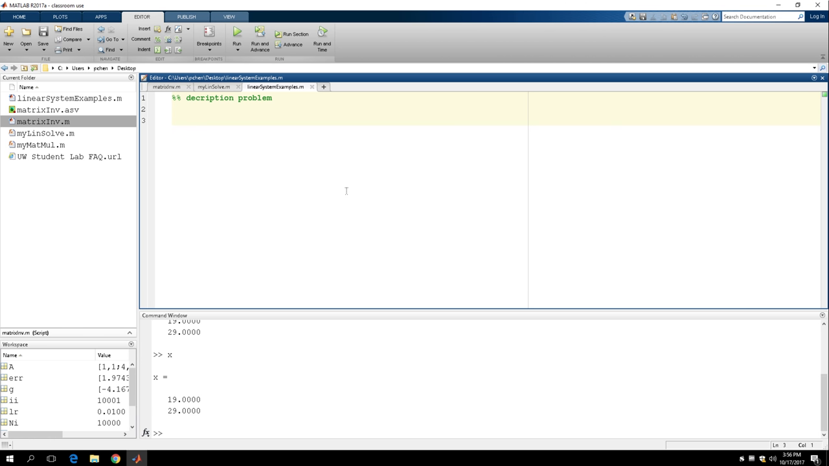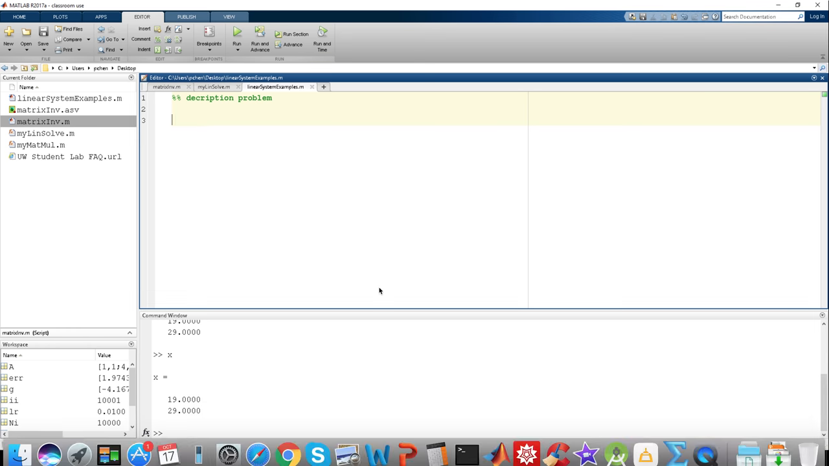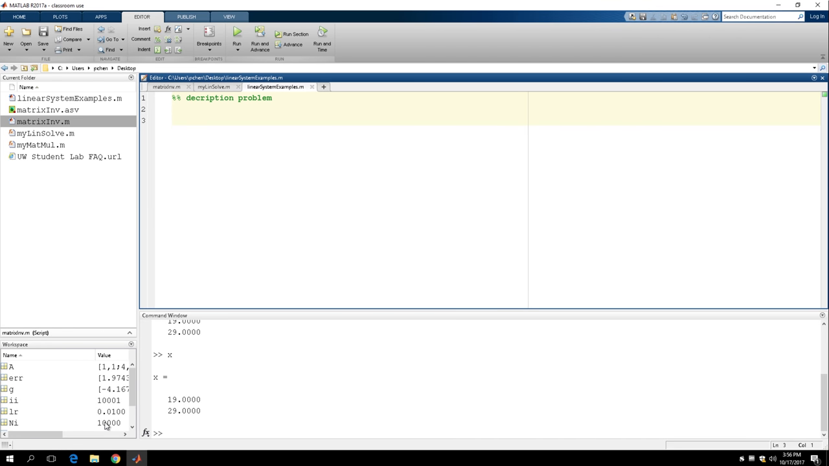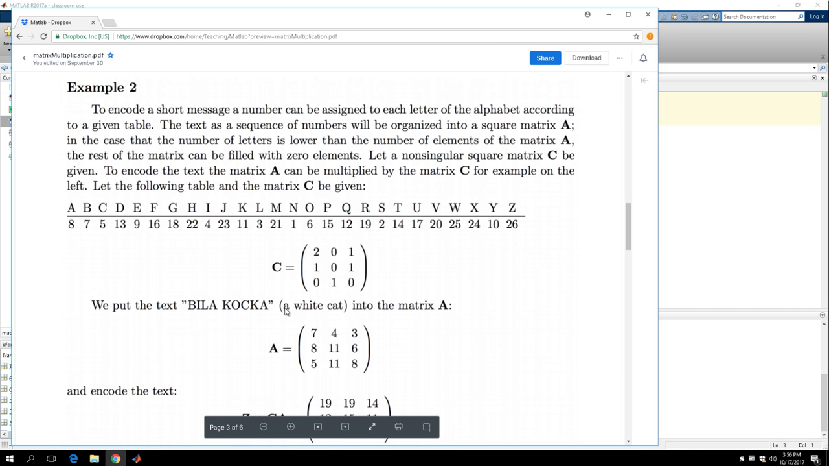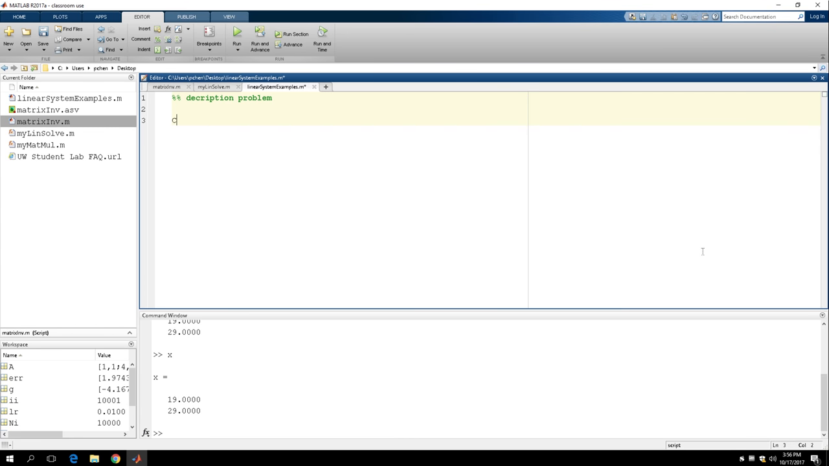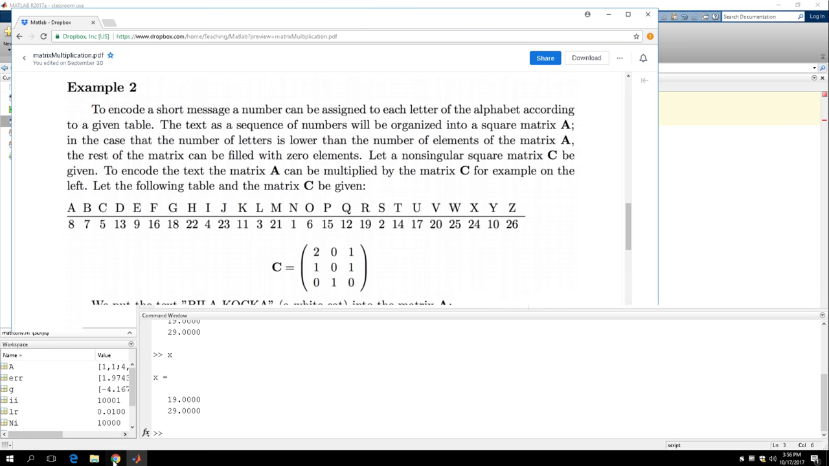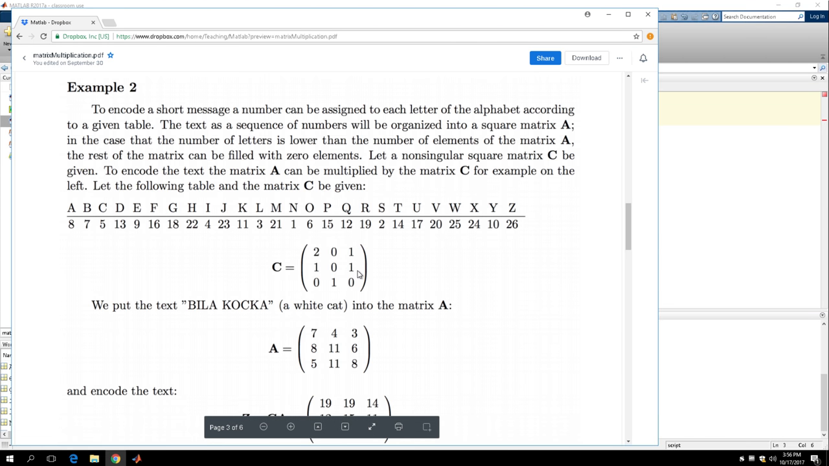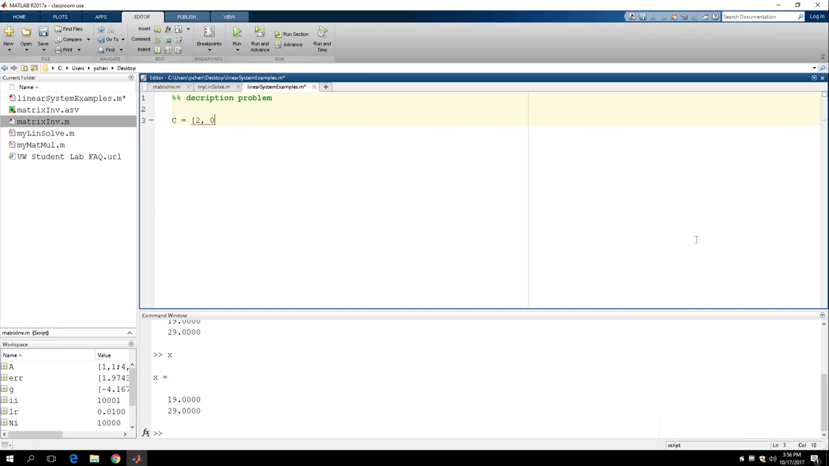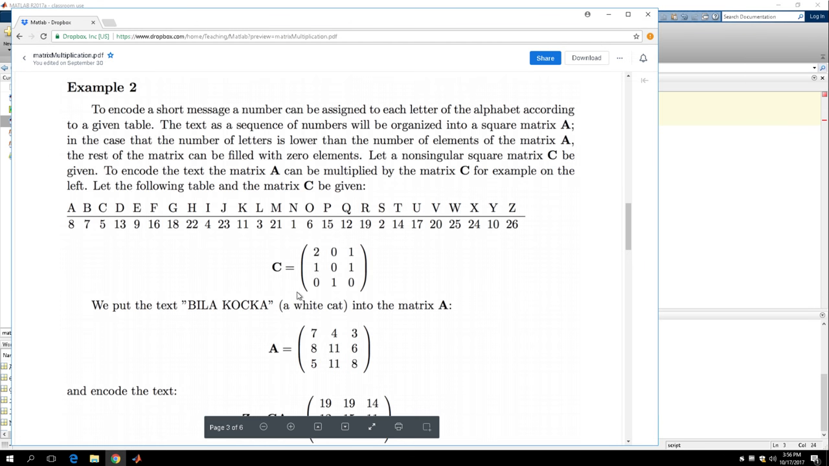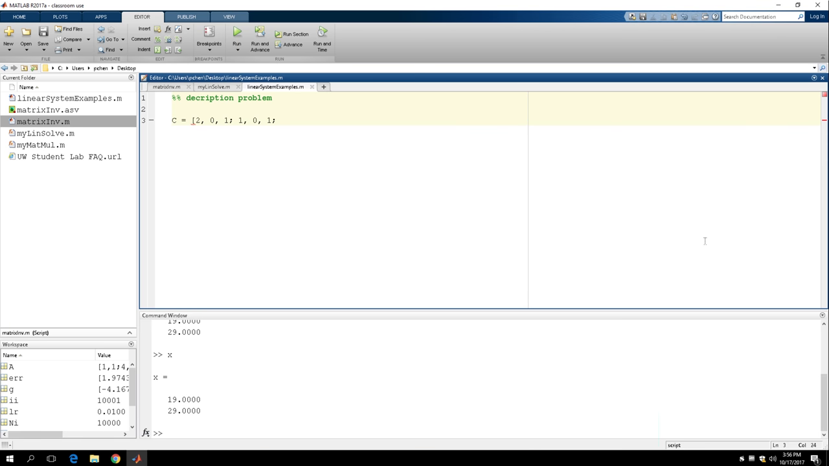So on the decoder, on the receiver side, what's actually the information that we know? On the receiver side, it knows C. The receiver knows C. So C equals, what's going to be the matrix? It's 2 0 1, 1 0 1, and then what's the last one? 2 0 1, 1 0 1, 0 1 0.